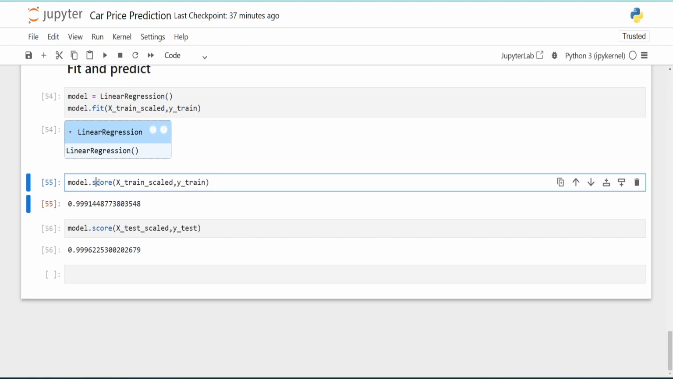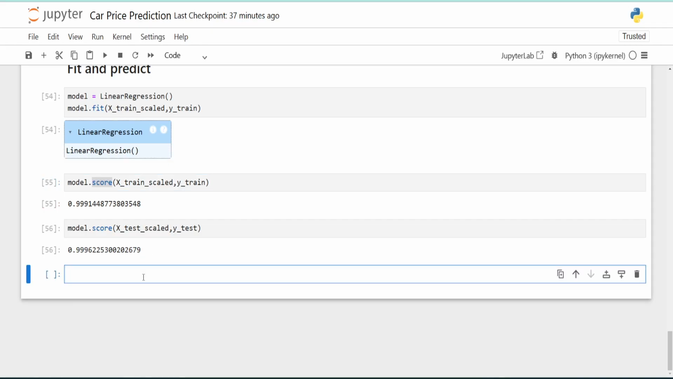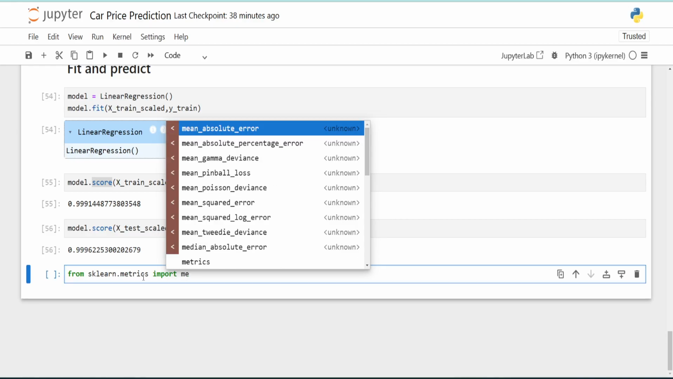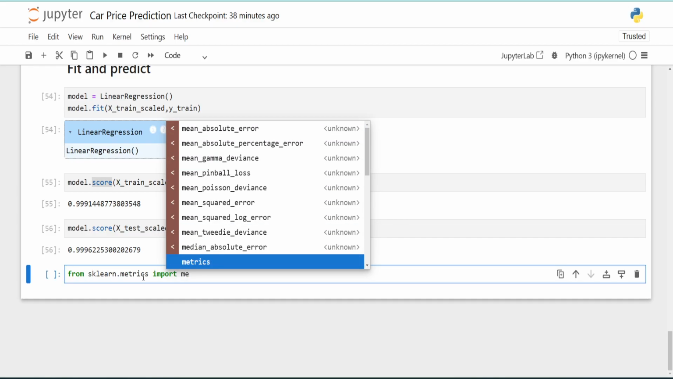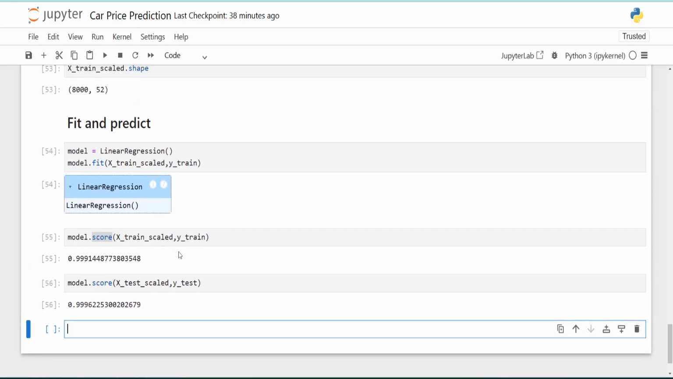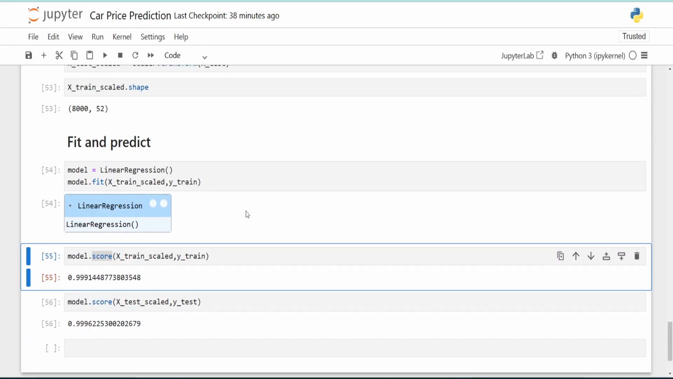Talking about this score, every algorithm, like I said, has a function called score, which will return the accuracy score for you. Otherwise, there are some metrics provided by sklearn.metrics. You can have accuracy score, mean absolute error, mean squared error, root mean squared error. I will create a separate video on how to use those metrics from sklearn, but for this video this is all I have.